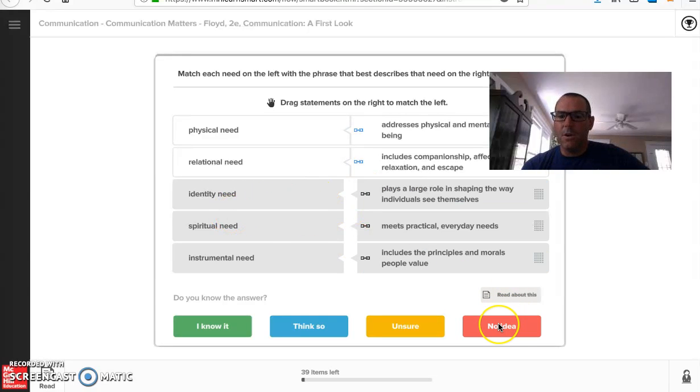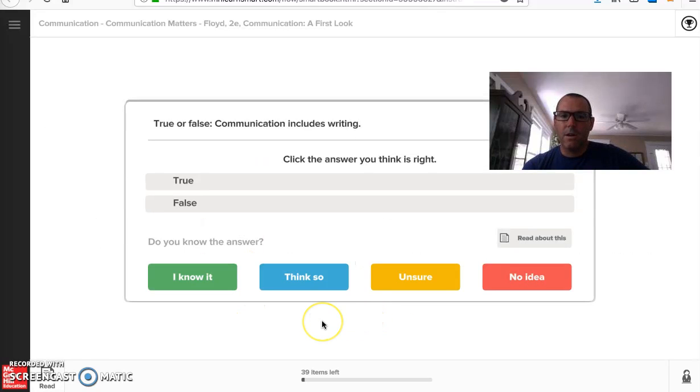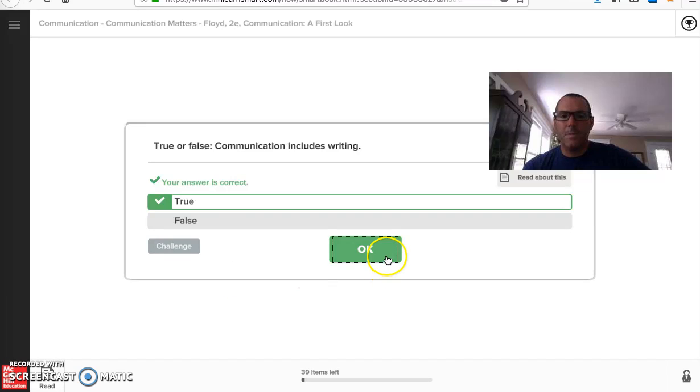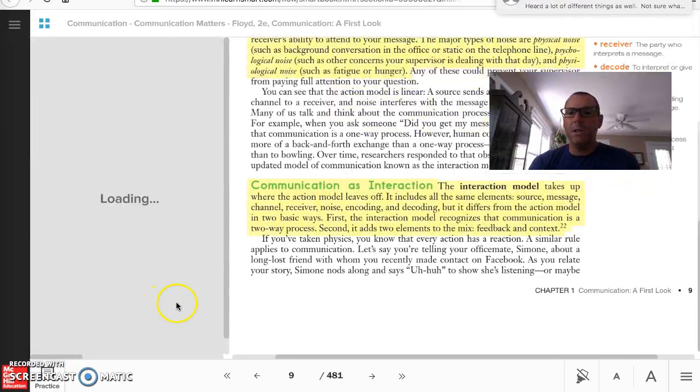All right, I'm just going to say no idea here just to get out of it. It shows me, I guess, which ones I got right, but basically keep going. All right, true or false, communication includes writing, of course. I know it. And I'm down to 38. All right, so that's basically in a nutshell how you're going to do all the chapter readings.